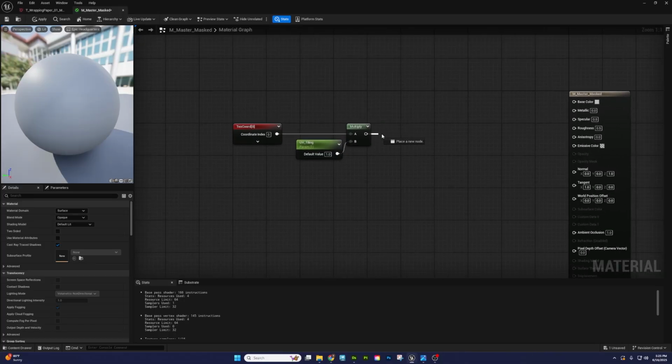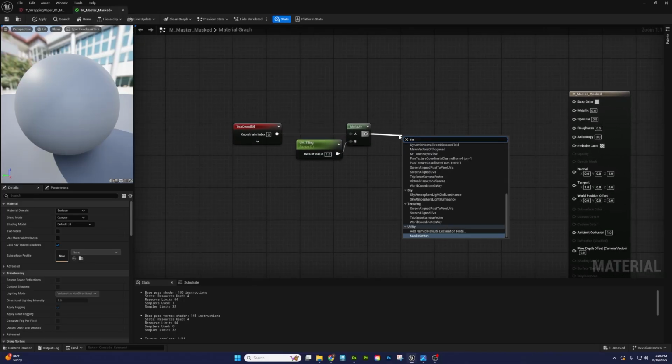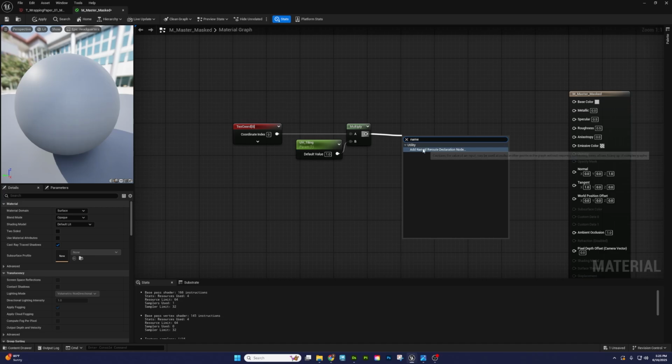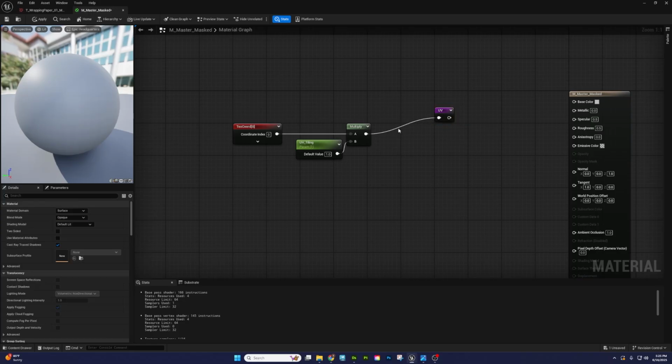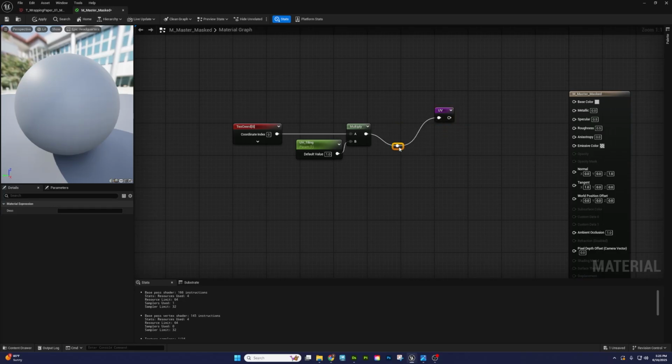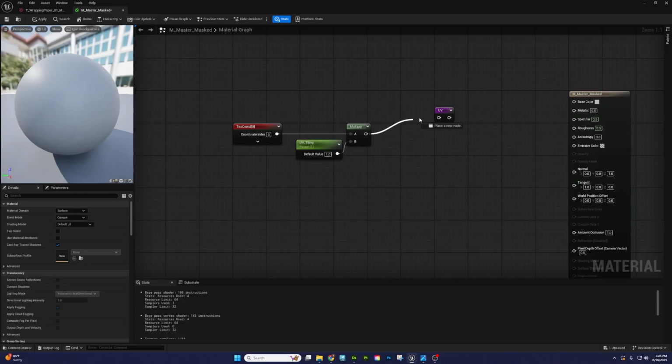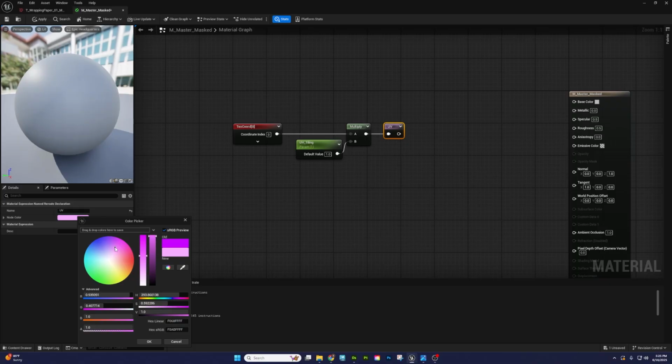Okay, from there, I'm going to drag out and go to a named reroute node. I'm going to call it UV and press enter. That's just the same as adding a dot, but instead of having to have lines go through, we can just drag that into here. And I'm going to change the color to a pinkish purple.